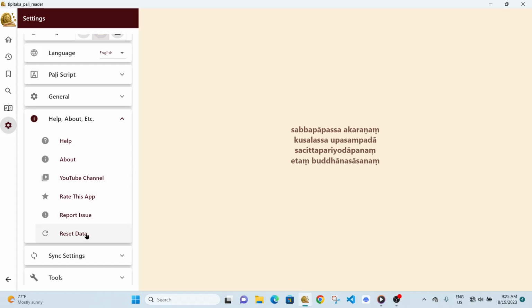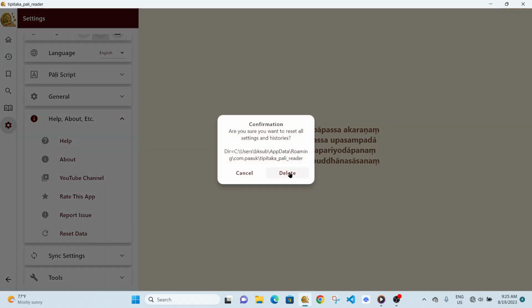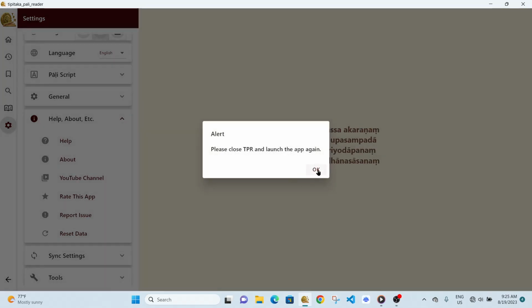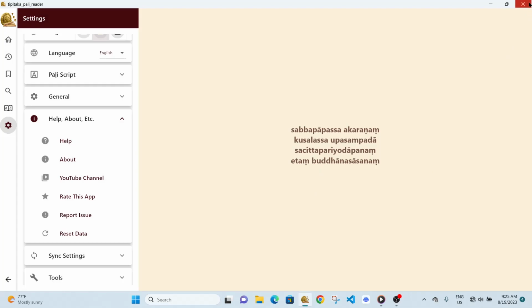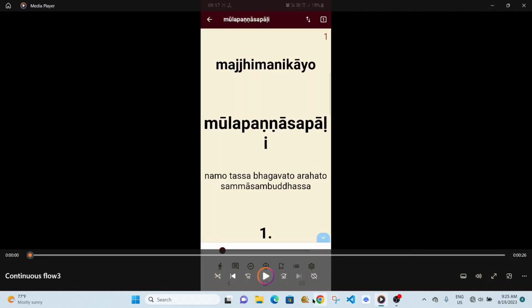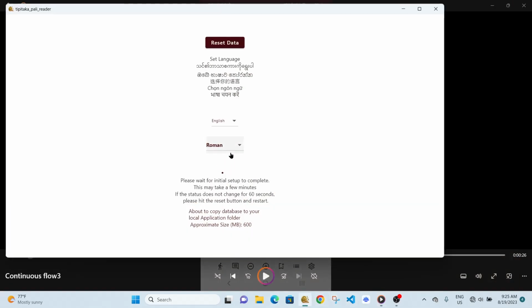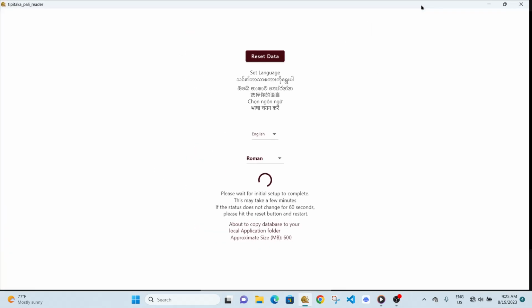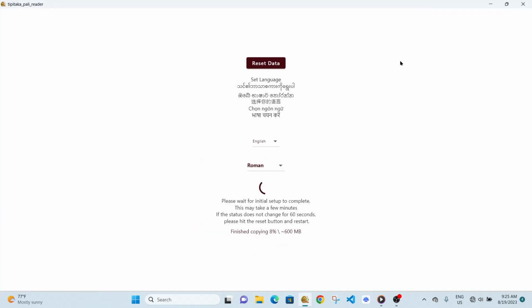We have a reset data option. If there's any problems, just reset. I'm going to do that because I'm going to show you what's going to happen. So we're going to close that, and then I'm going to say delete everything, and then I'm going to restart the app, and it's going to start copying everything. So you can see it's copying.